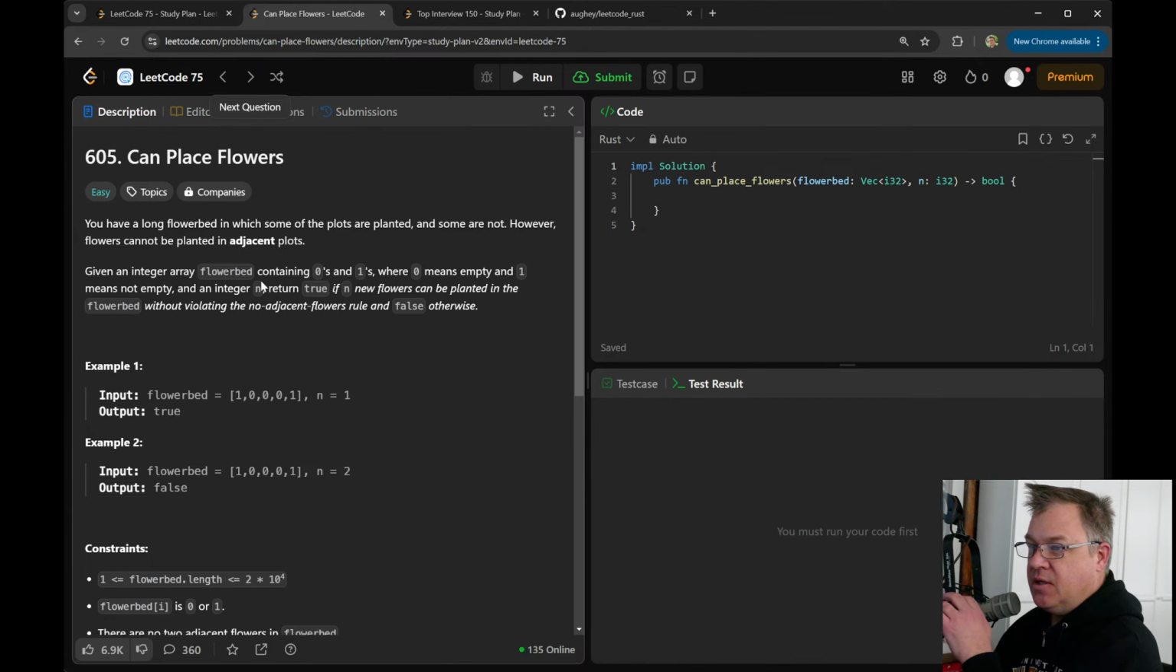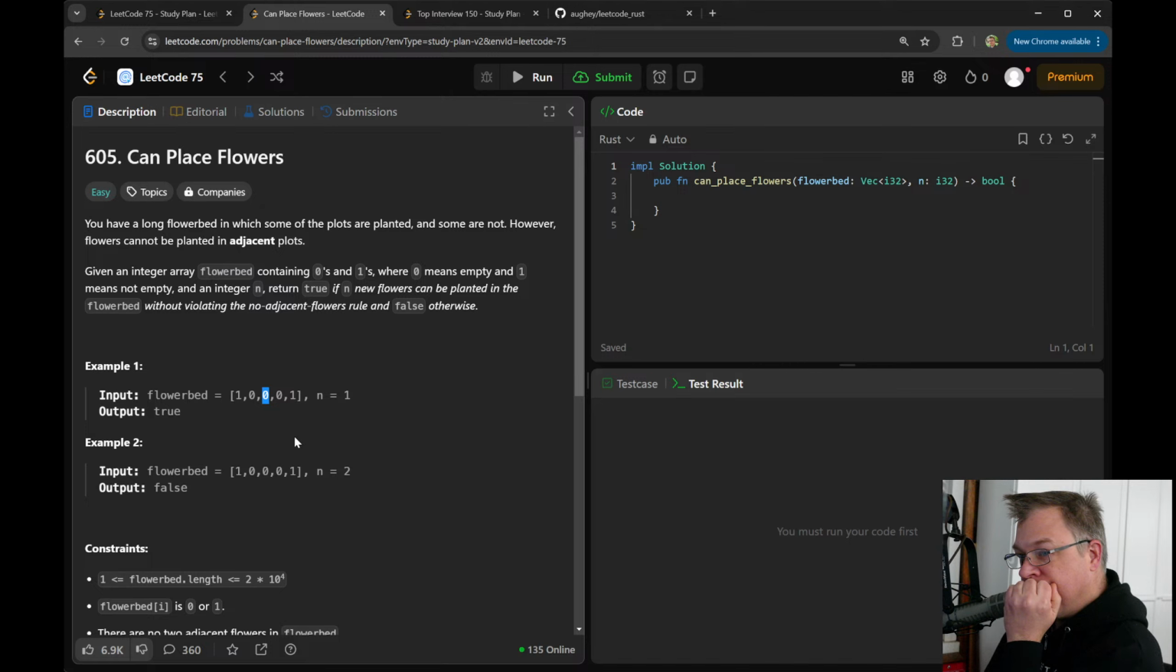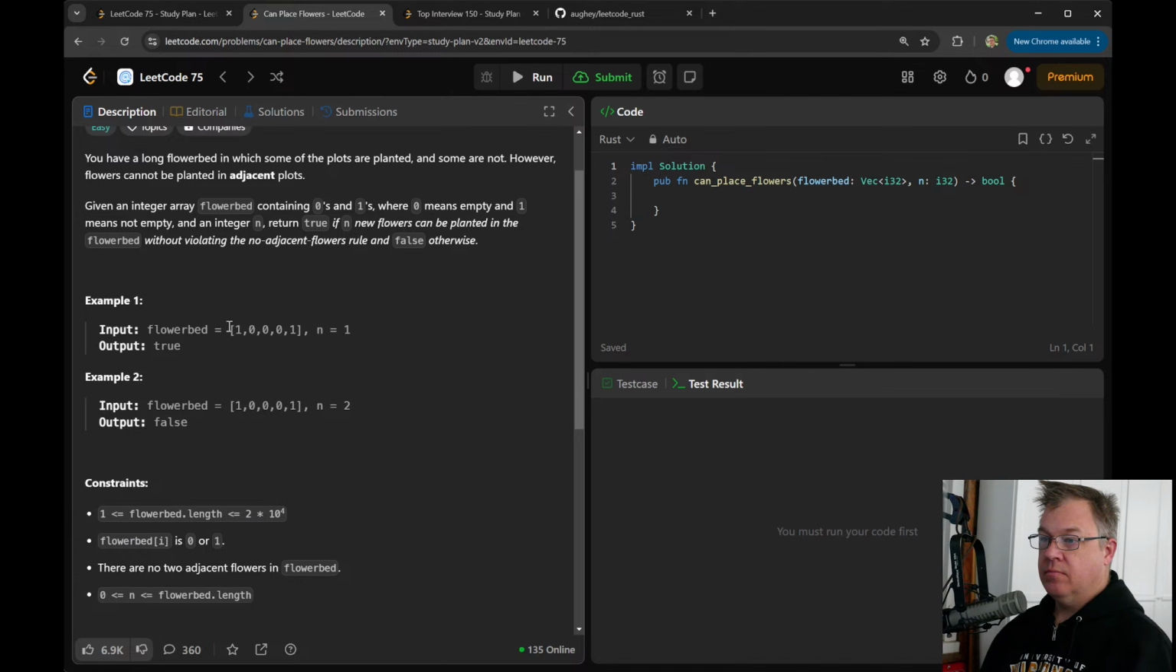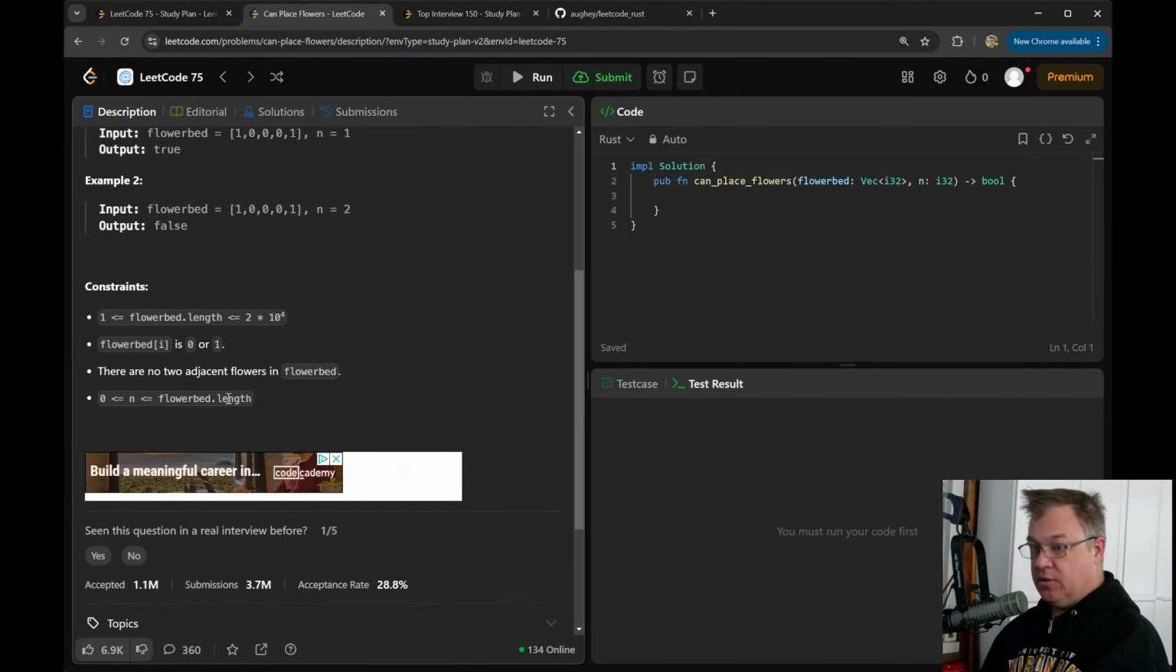What does this mean? So here in N1, that just means that you could put flowers there. Okay. Okay, let's go do this.